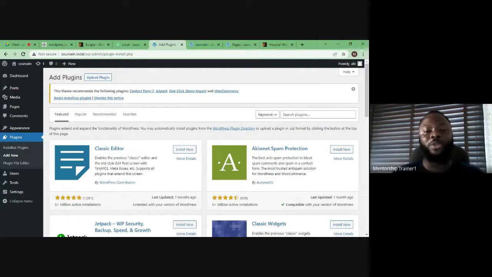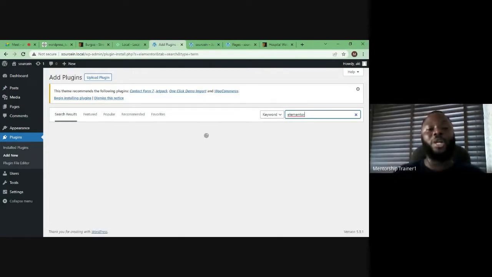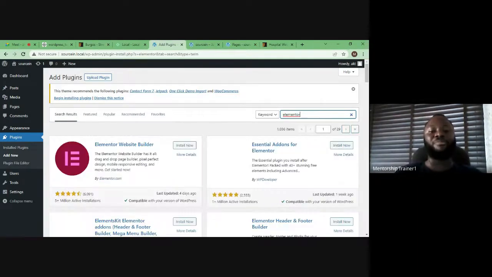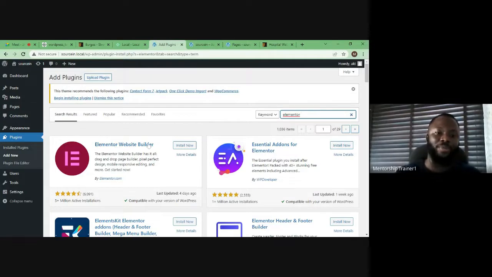So the first plugin I want us to work with is called Elementor. Because of our time, I just want us to work with Elementor Builder. So what is Elementor? Elementor is a builder that just helps you to drag and drop your website. One of the advantages of the open source nature of WordPress is that people decided, okay, let's make WordPress even easier for people who are looking to create websites. So they built what we call a builder. Like you can see, it says Elementor Website Builder.